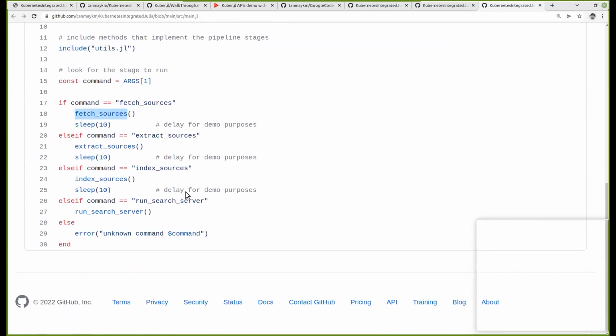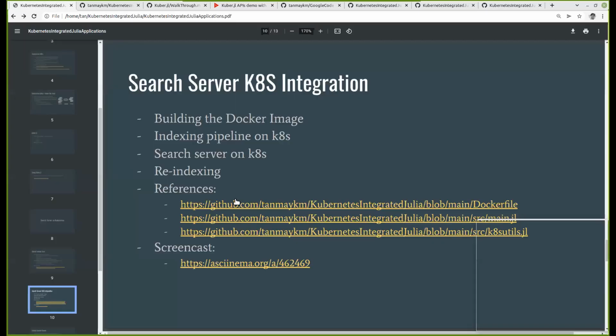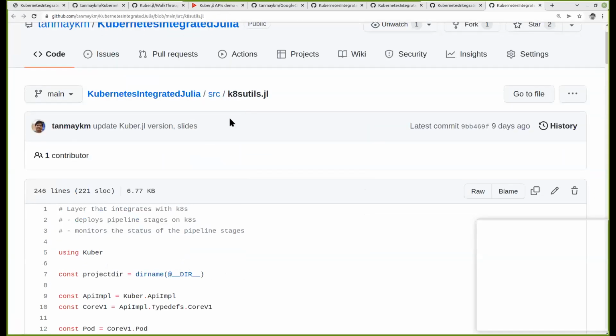So with this, just to remind ourselves, what we have seen is what the container image that we built is capable of. It can run any stage of our pipeline, and we can deploy it on Kubernetes. What is needed next is something that actually runs it on Kubernetes, and that is implemented in this file, which is k8sutils.jl.